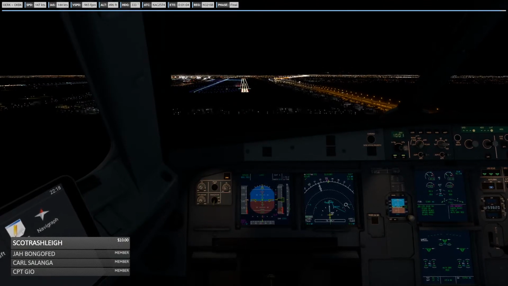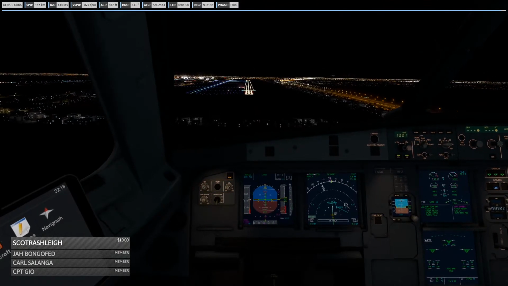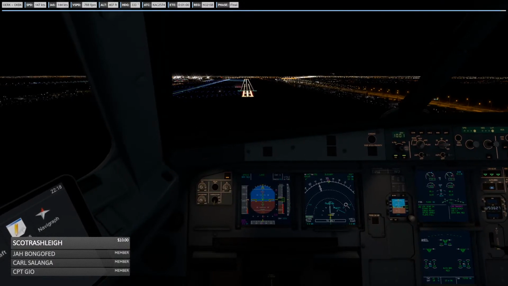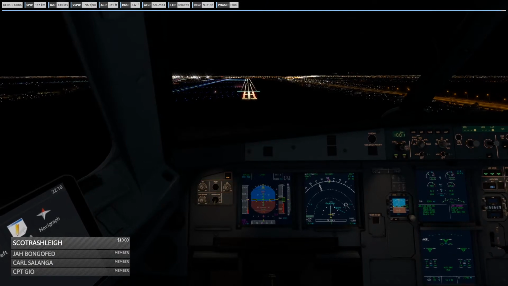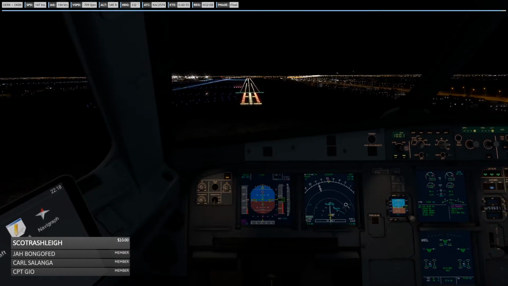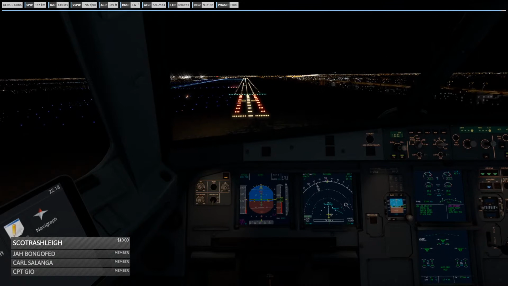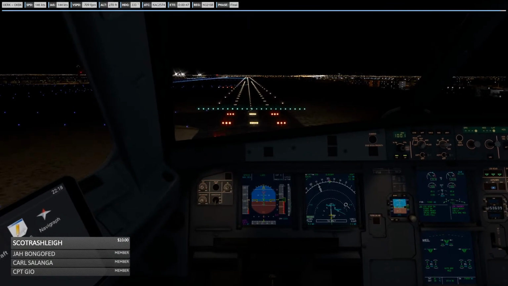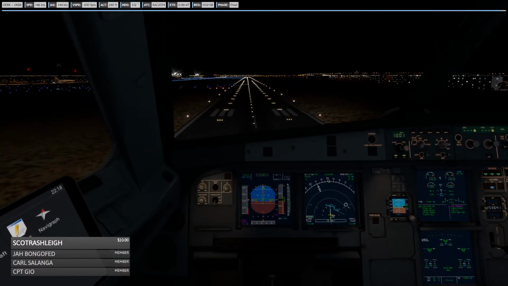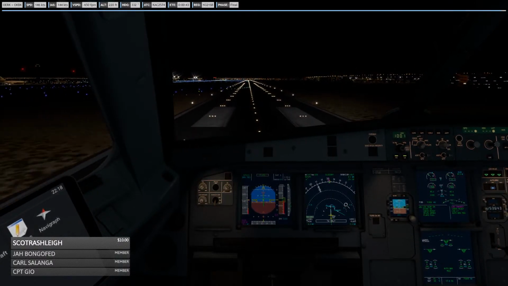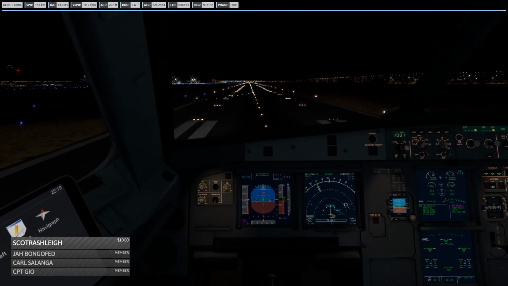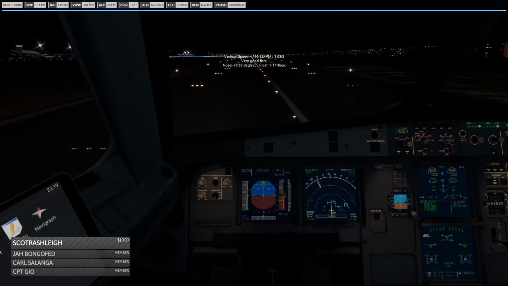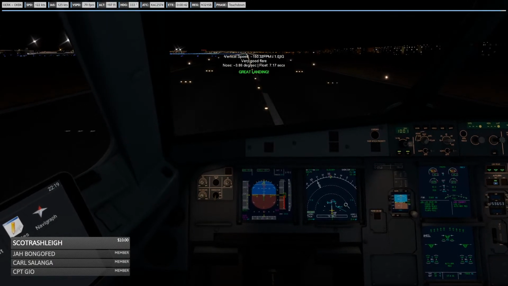Glide slow. 100 above. 300. Glide slow. Minimum. 200. Glide slow. 100. Glide slow. 50. 40. 30. 20. Retard. Retard. 10. Retard. 5. Retard. Reverse green.